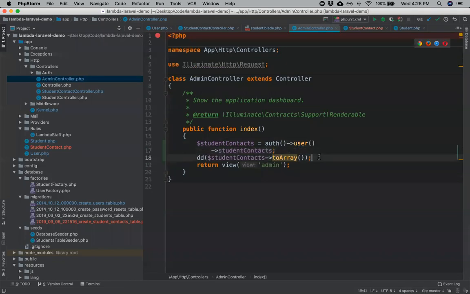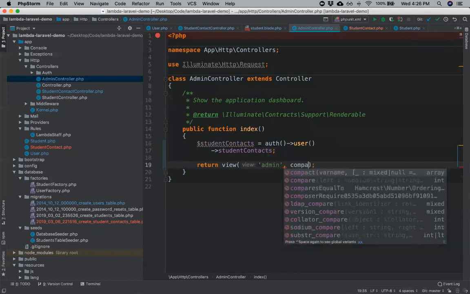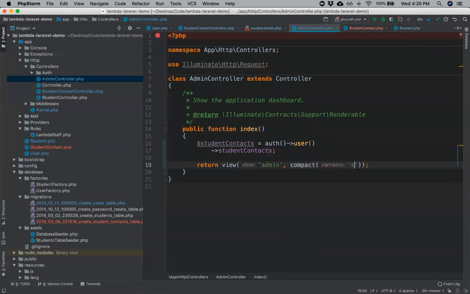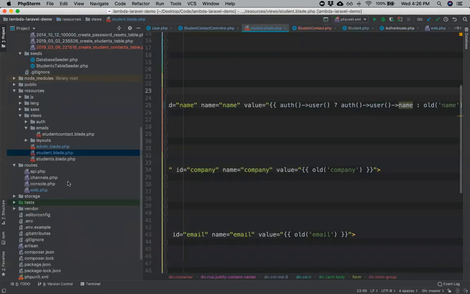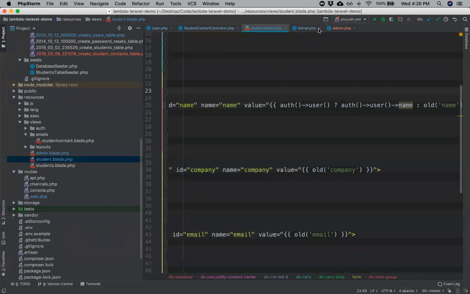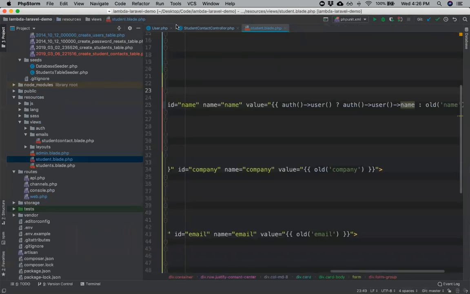Cool. So now what we're going to want to do is send this data down to our view. So we're going to compact it, and that's just a little helper here, just to make passing the data down a little bit easier, keep it in collection, all that good stuff. I'll get rid of that marker there. Okay, cool. So now we can go to our admin blade, right? Because that's where we were working, and we've got a whole bunch of files open here. Let me clean this up a little bit more, make it a little easier to see what we're working with.